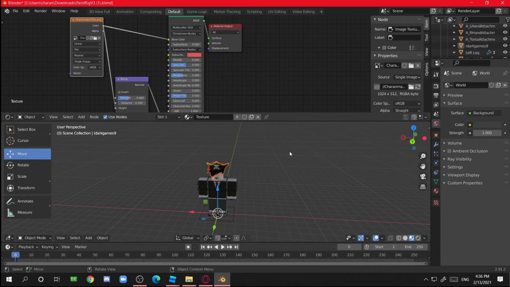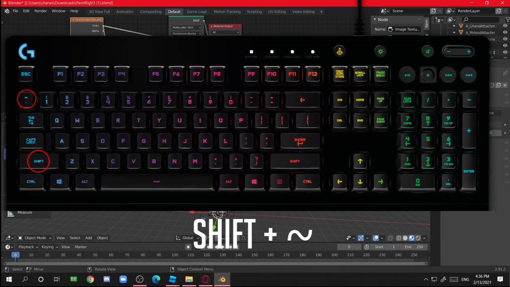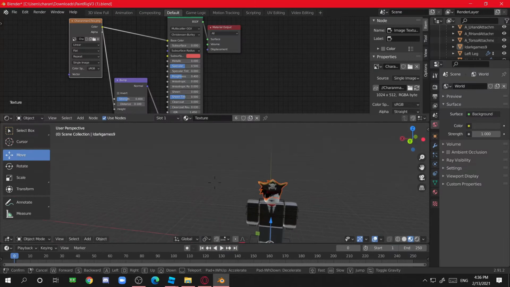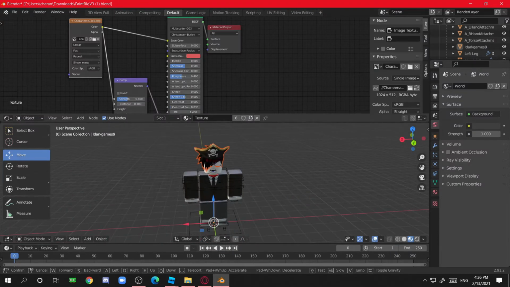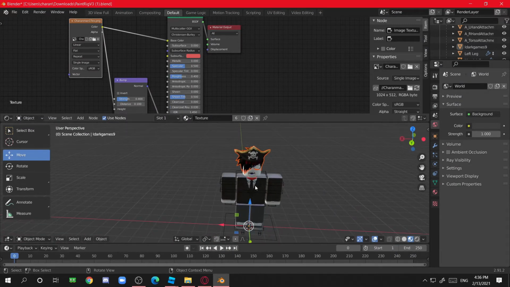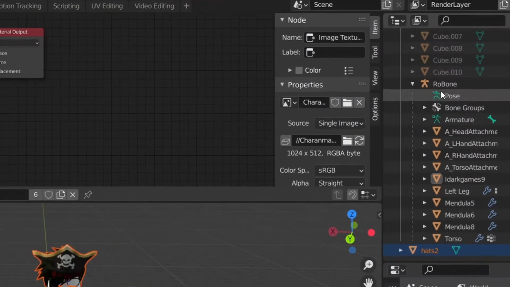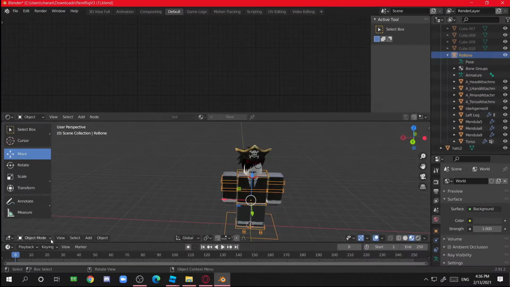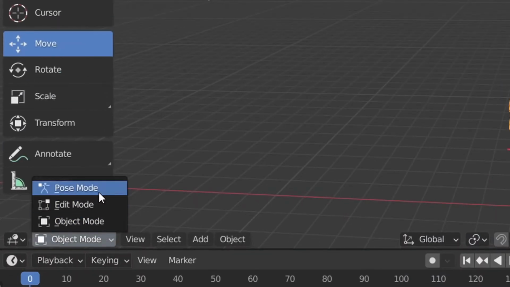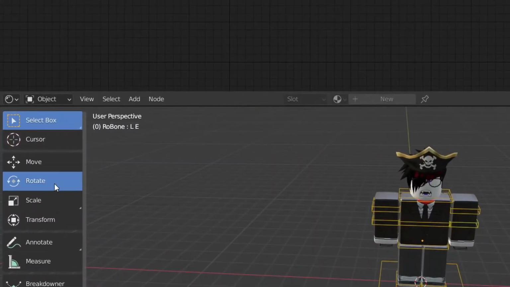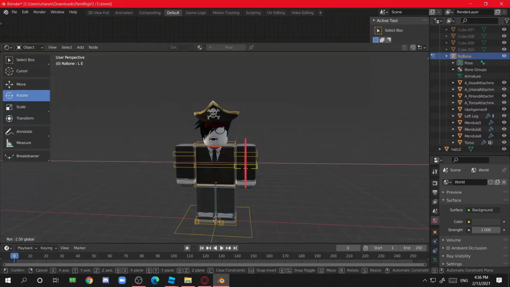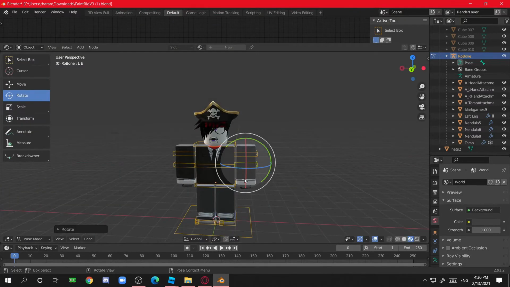If you want to move around freely in Blender, click shift plus tilde and you can freely move around in Blender. Scroll wheel also works. Now we need to start posing our character. Drag this thing down. Click on root bone over here. Change it from object mode to pose mode. Now click on the rotate tool. Now click on the boxes over here and you can pose them whatever you want.